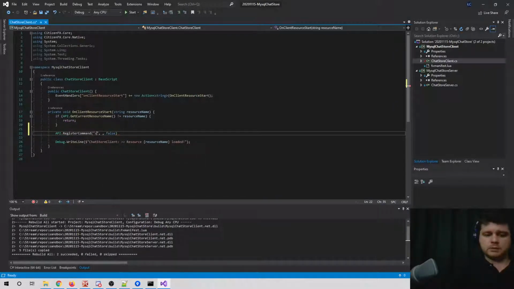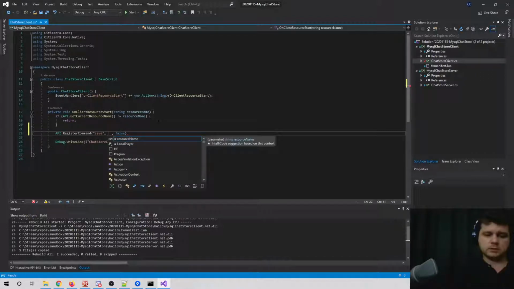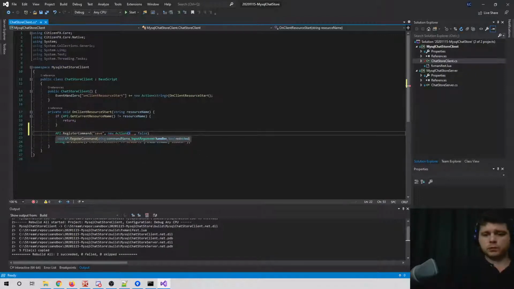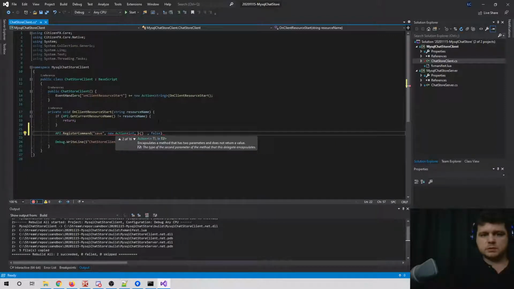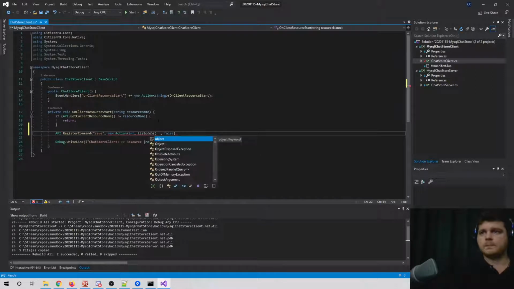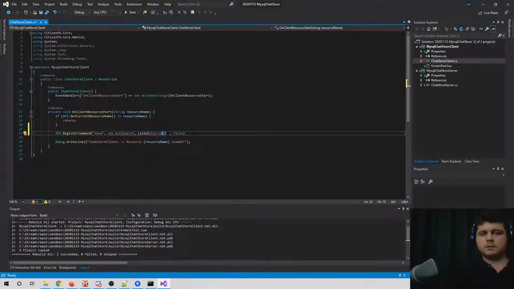So I would like to add the command save, and I'm going to create a handler for that. The action handler looks like this. The first argument is source, which is an integer. The second argument is a list of objects, which are the arguments. And the third argument is a string. So we have three arguments here.